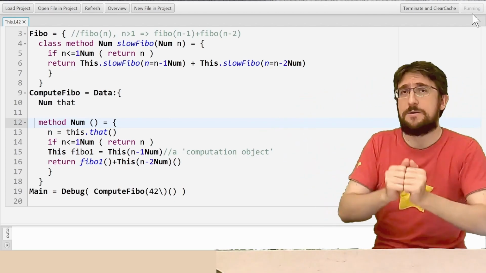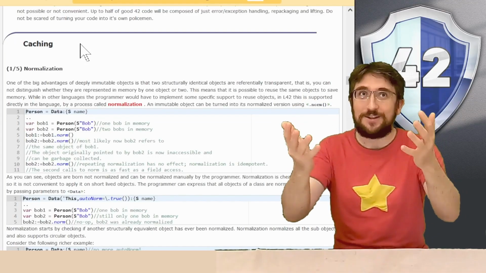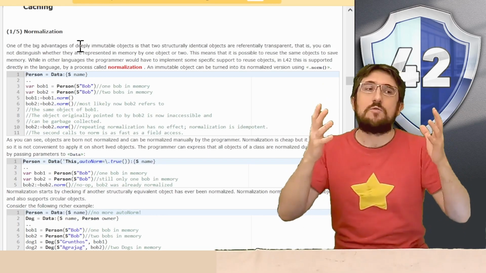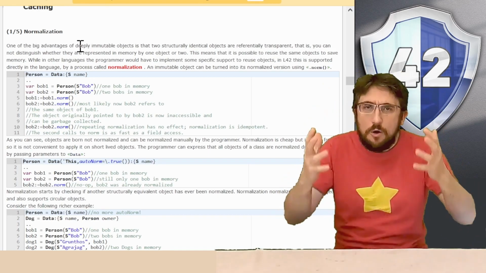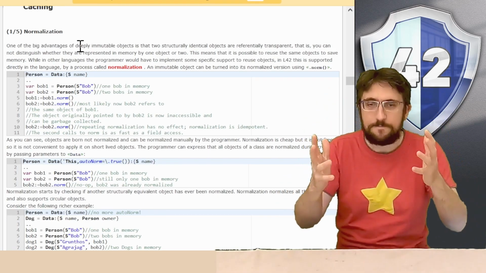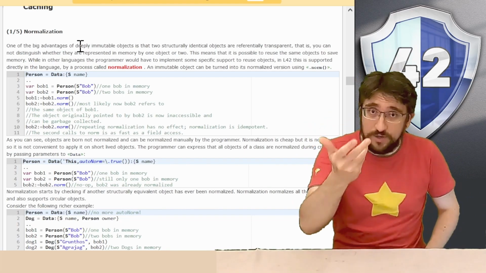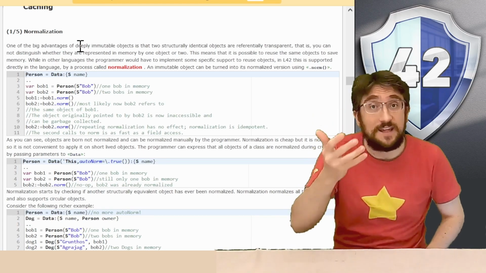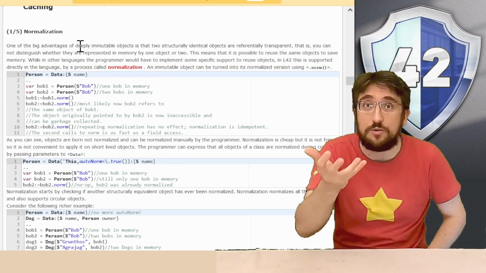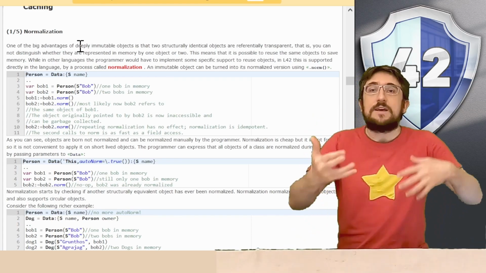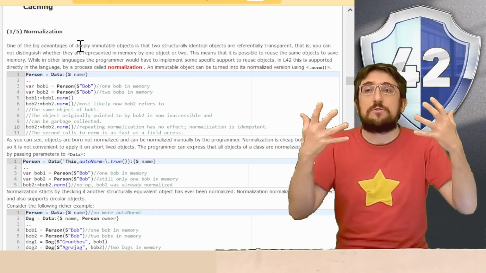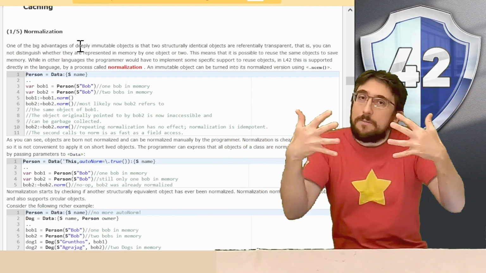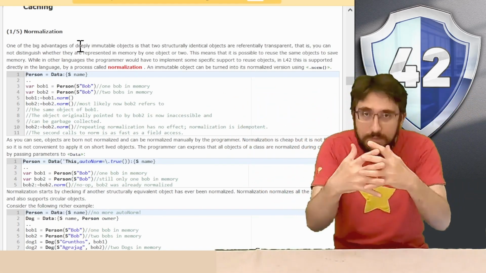Hello! Today we are going to see caching. Caching is the general idea that you don't want to do the same thing over and over again. A particular case of not doing the same thing over and over again is about not creating the same identical object over and over again. That is, if two objects are structurally equivalent and immutable, they could very well be the same object in memory.